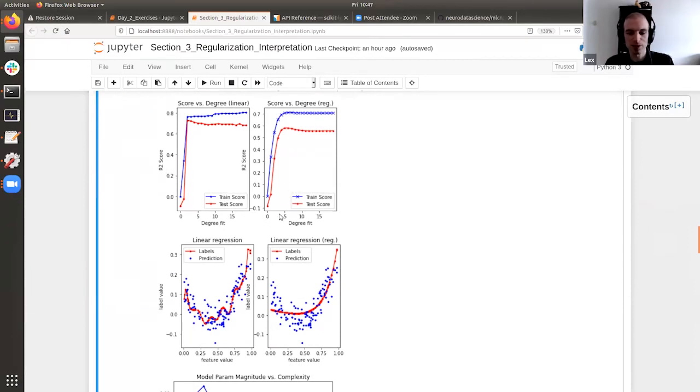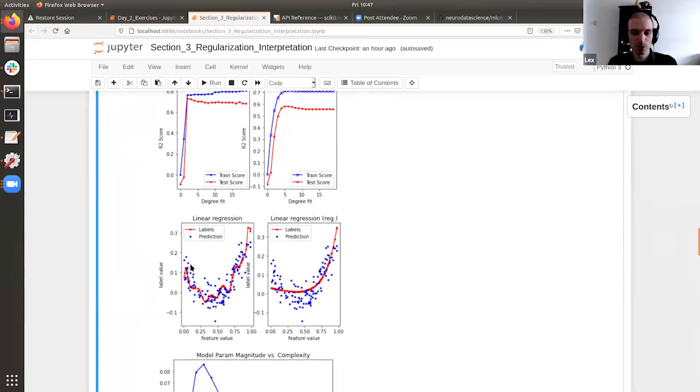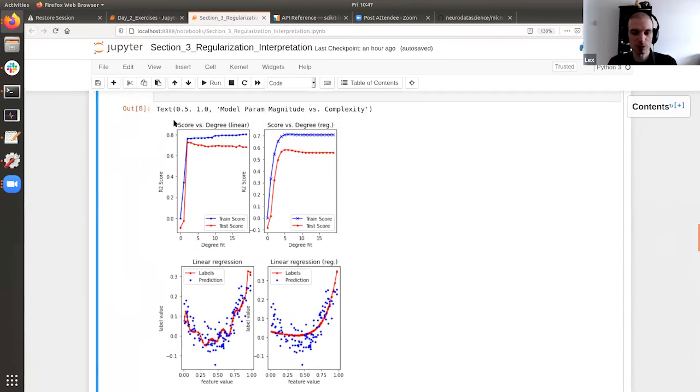What's a bit more revealing is the shape of the predicted curve. Here, when we have just the linear unregularized model, we have all of these crazy shifts up and down, and that's because we have a very high degree polynomial. If we look at the regularized one, we have something which is a lot smoother. It still doesn't look right, but it's at least much smoother.